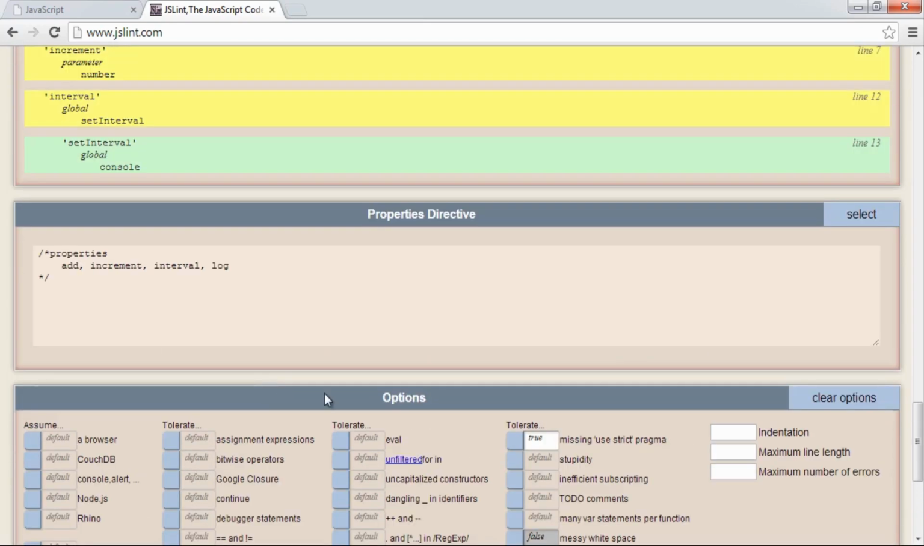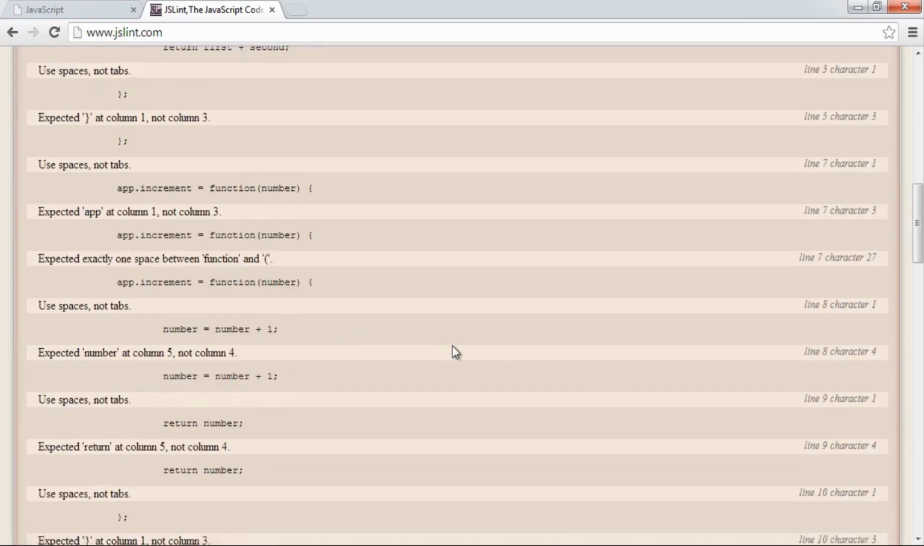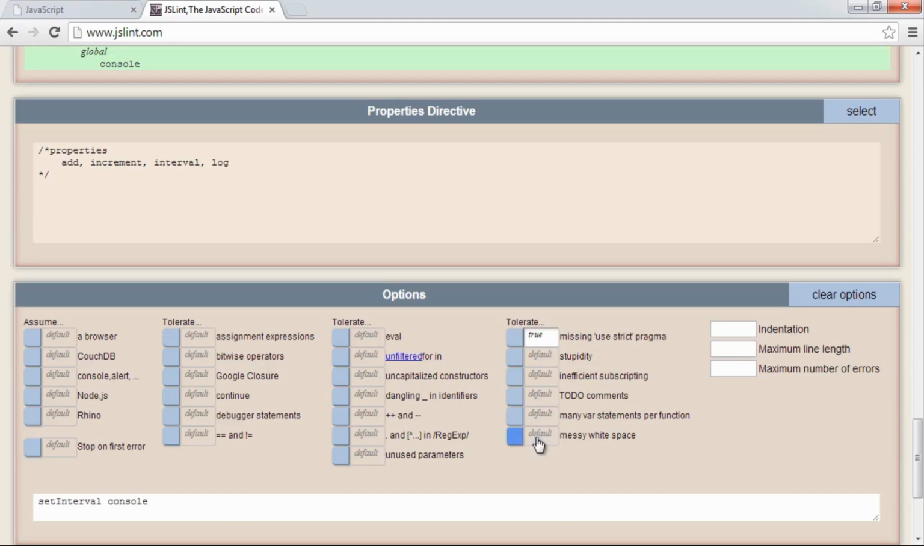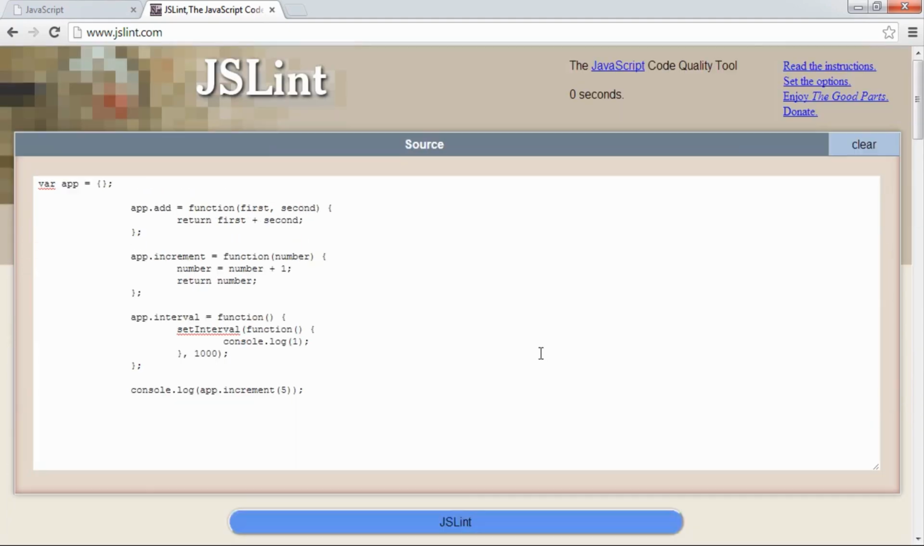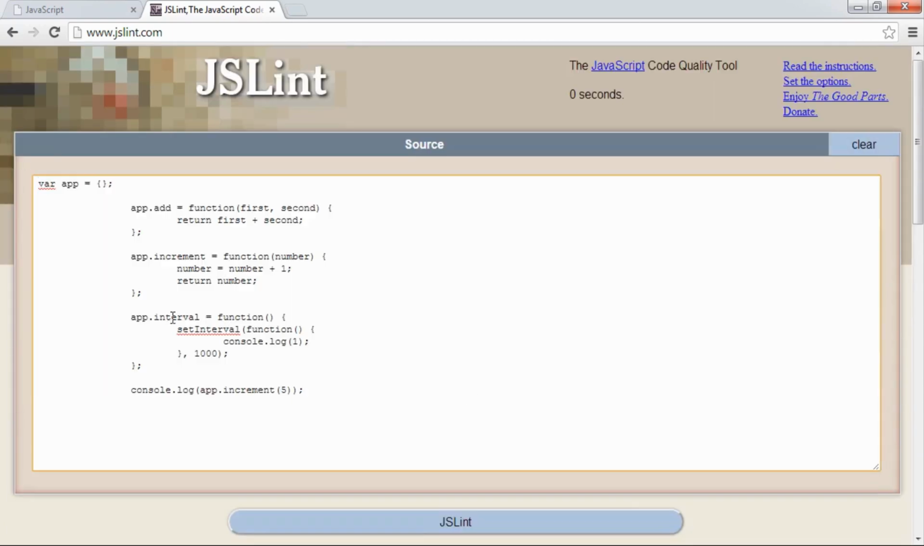You can also get this built into, if you have a workflow, say in Grunt or something like that, you can get apps or tasks that will run and lint your code before it's put into production or onto a development server. So this is a really useful thing to bear in mind when you're working in JavaScript, so you can increase the quality of your code. So for now, with what we've written, if we tolerate messy white space and lint this code, we don't have any errors. So this satisfies lint's expectations of what code should be.